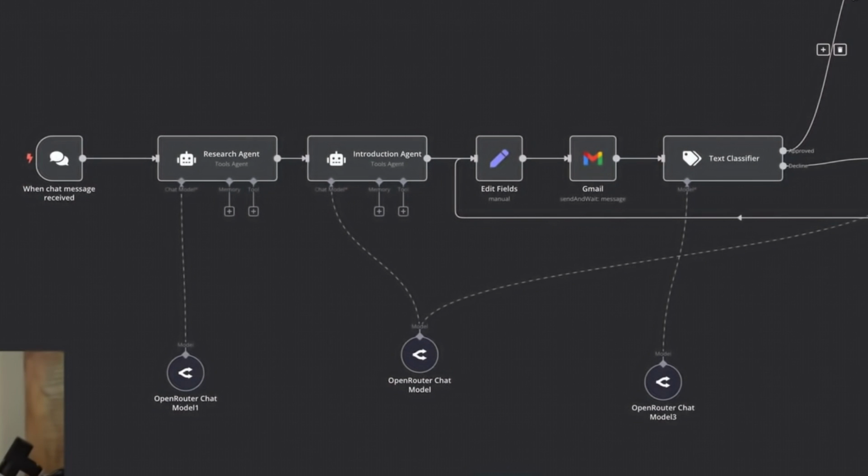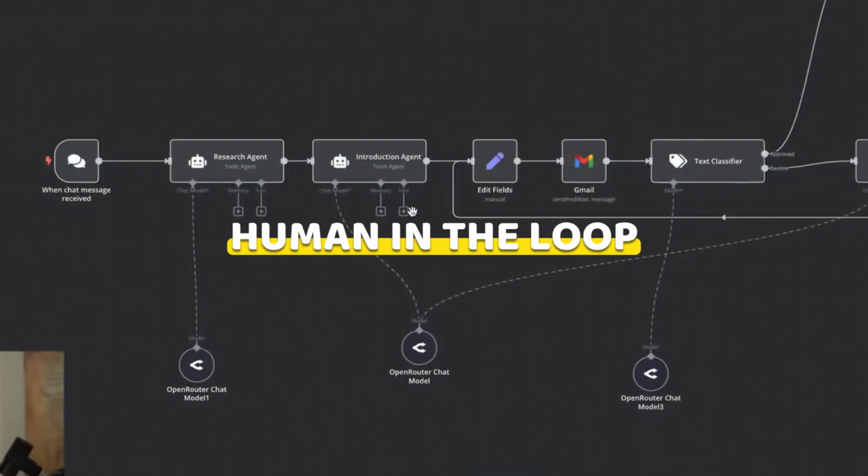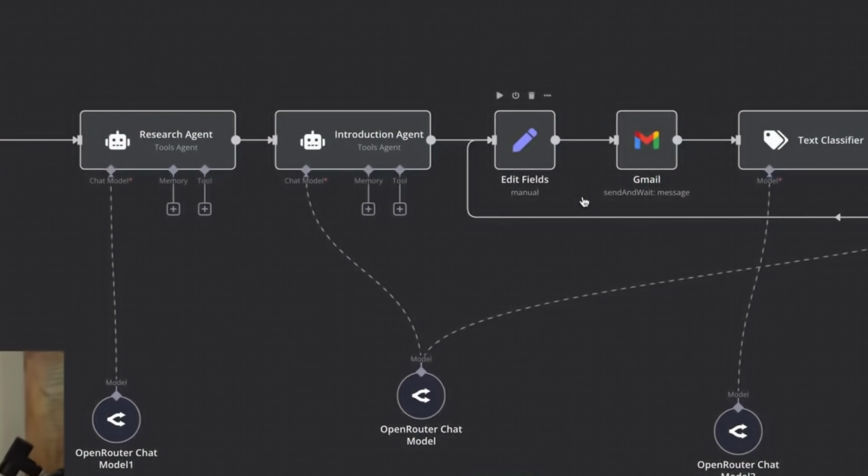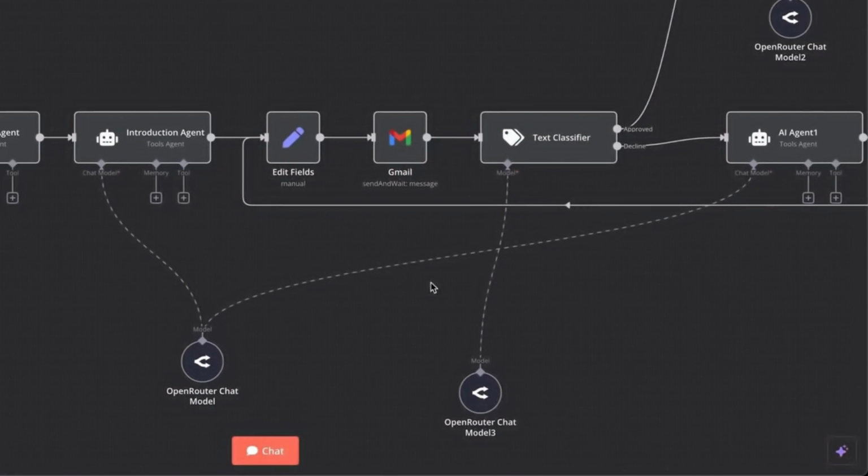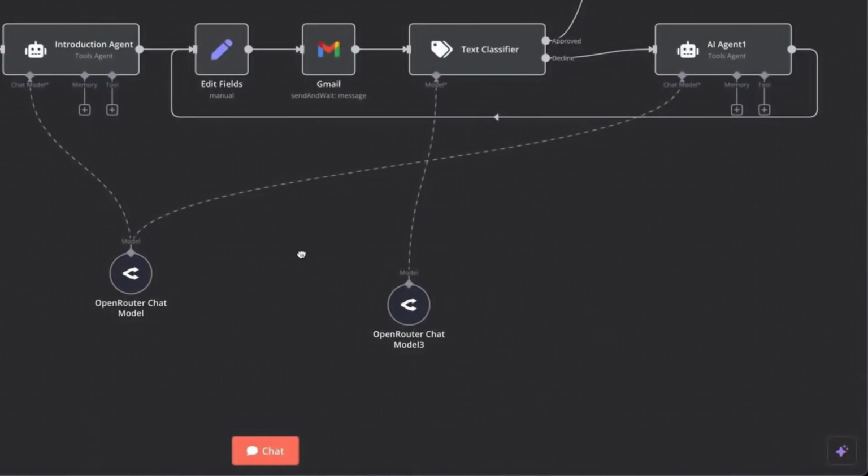But one of the most important parts of this process is that we actually have a human-in-the-loop method for approving and then creating feedback loops inside our AI agent process. So let me show you exactly what I mean step by step.